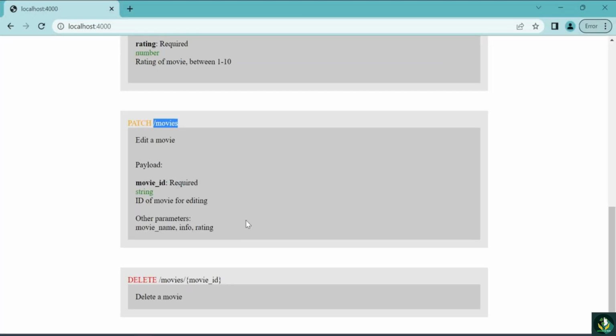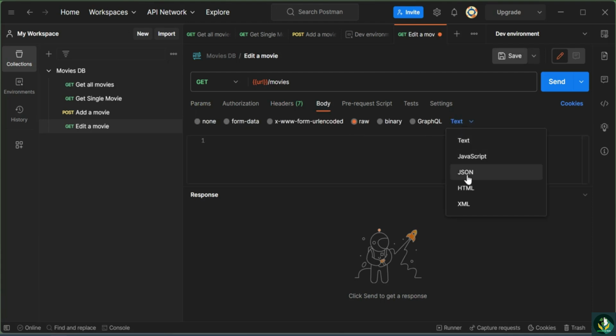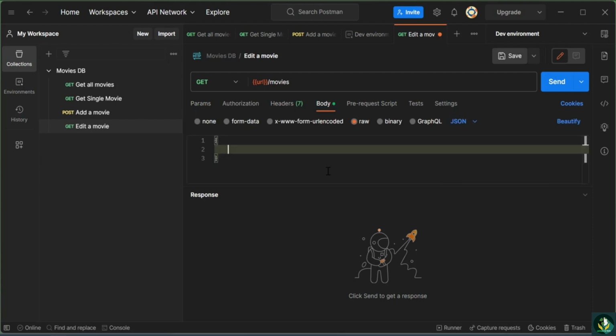And in patch, the patch will work the same as in Postman. It will also accept the payload data, and according to our documentation it says that the payload movie ID is required, and then providing the movie ID we can edit other parameters like movie name, info and rating. So the most important variable or the required variable is the movie ID. So you know how you can send the JSON request to our server. Navigate into body and then raw and then JSON, and then you can send the JSON data over here.